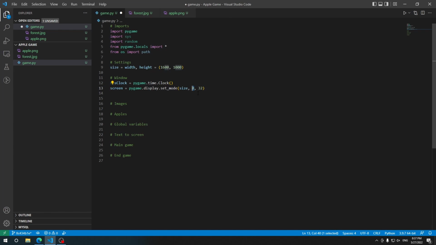This here is a parameter that represents the number of flags, which is optional. We're going to just pass 0 because the parameter is mandatory. And then 32 is the number of bits we're going to use for color, which can vary. I'm just going to use 32 because that's what I found online, honestly. Then we're going to give our window a title.